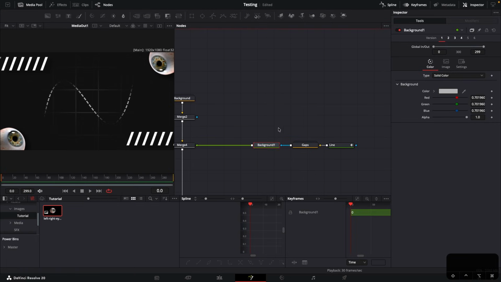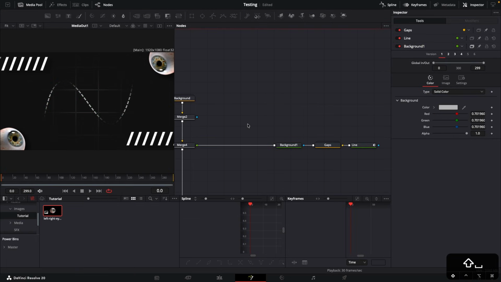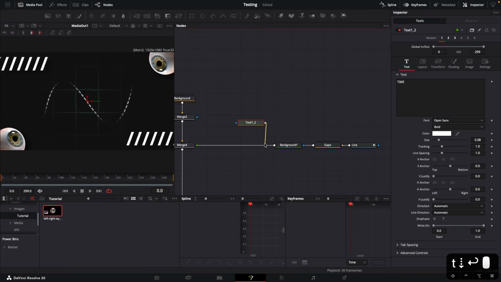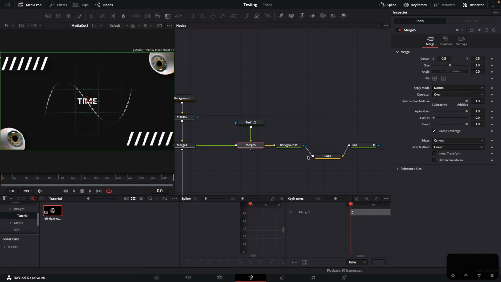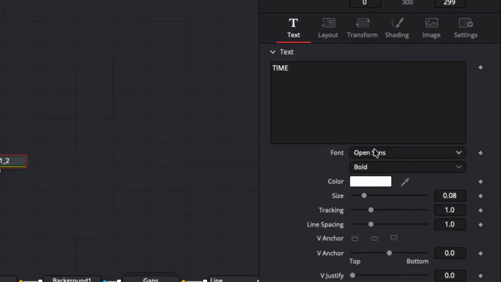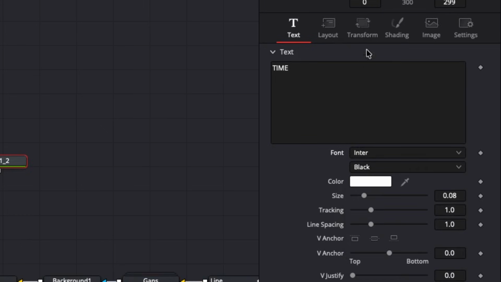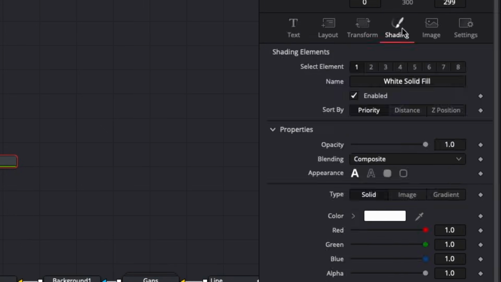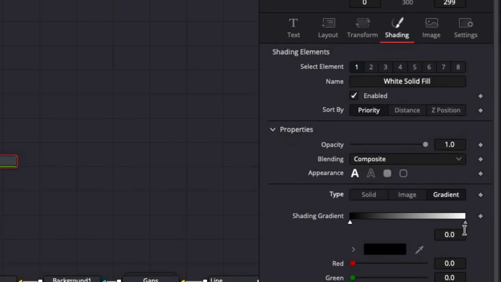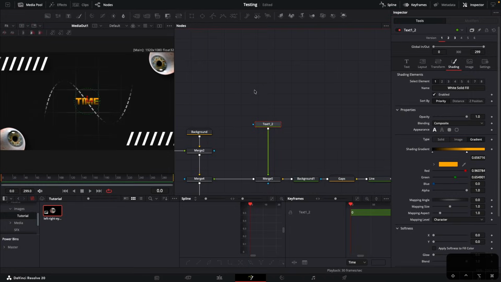Now we're gonna create the text. To do so, just add a text plus node, connect it to the background, rearrange everything because it's a little broken, and change the font to Inter, the type to black, and we're gonna change the shading options. We will change the type from solid to gradient, and we will change the color white to orange, and we'll bring this a little bit here. You can also add other things, but I'm not gonna do that for now.